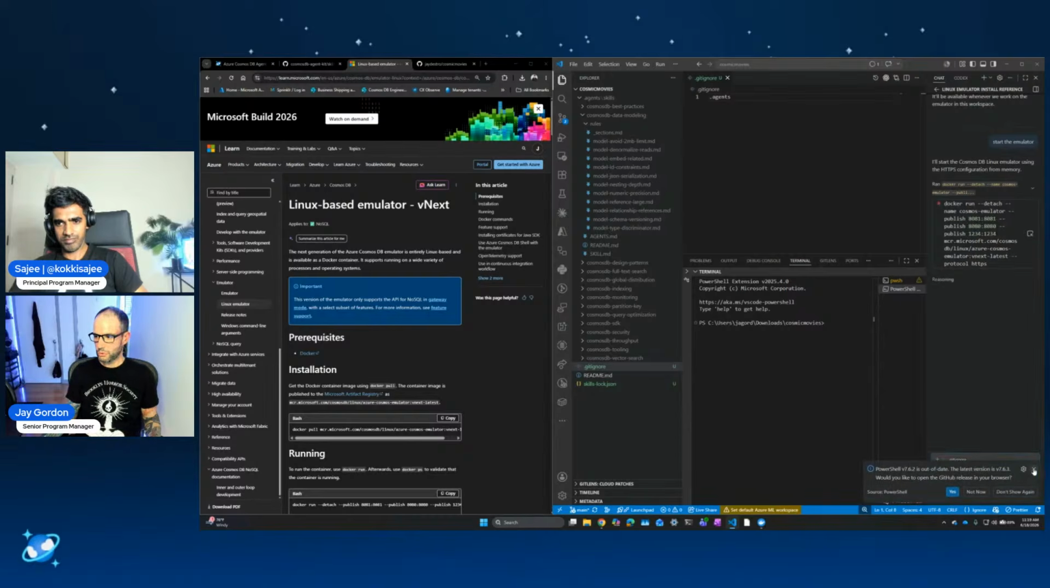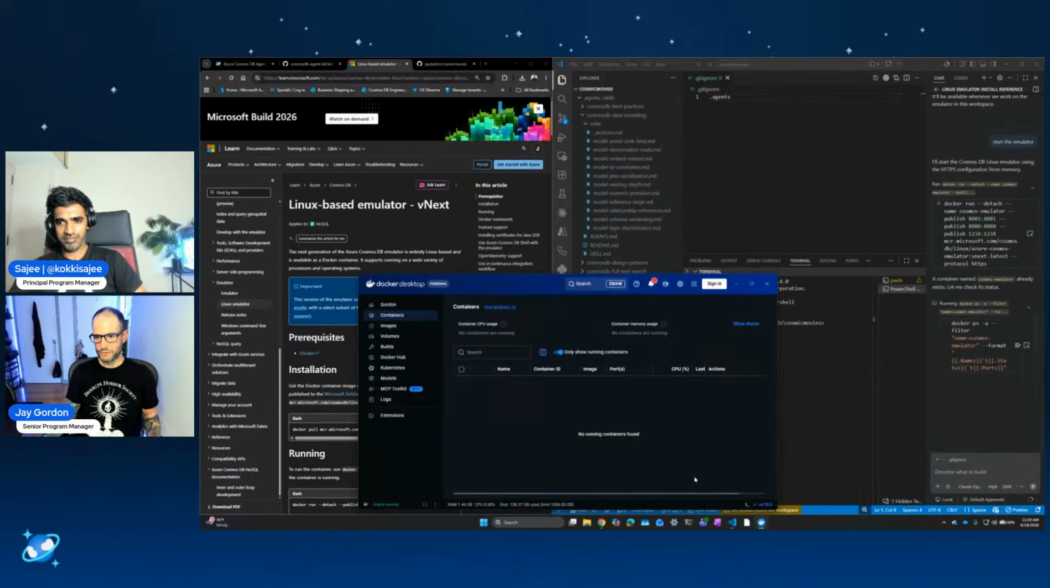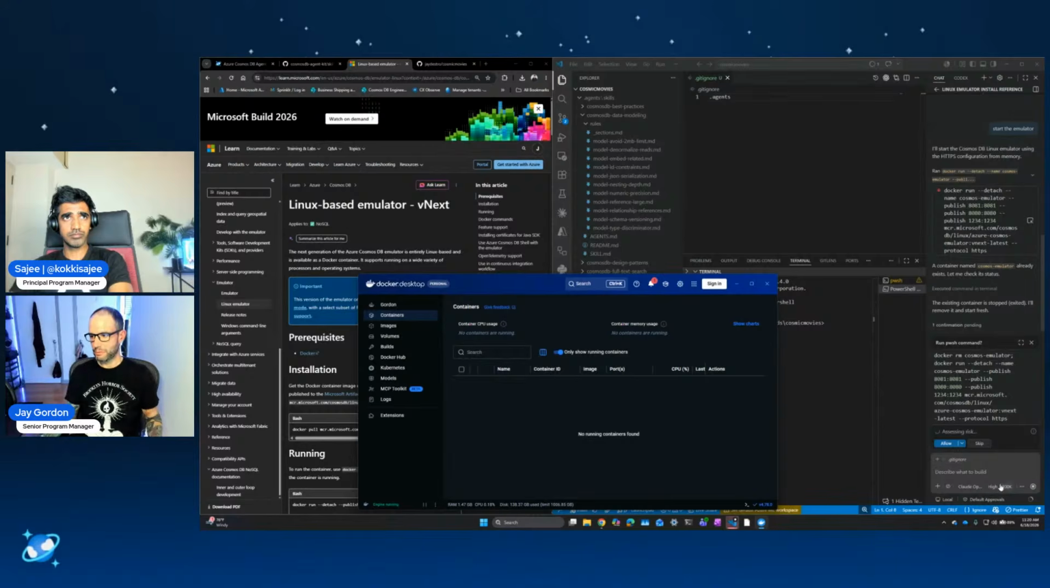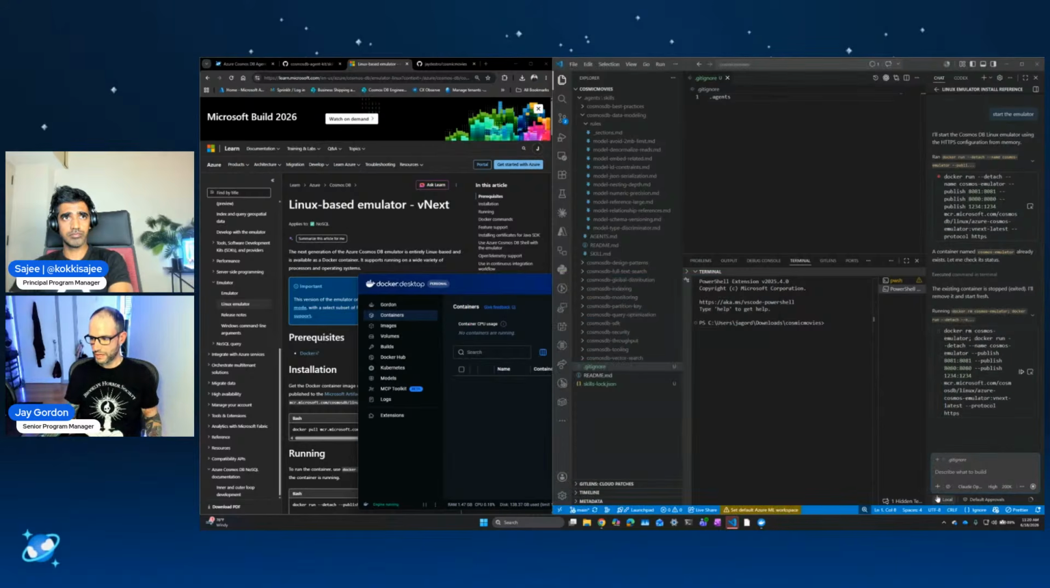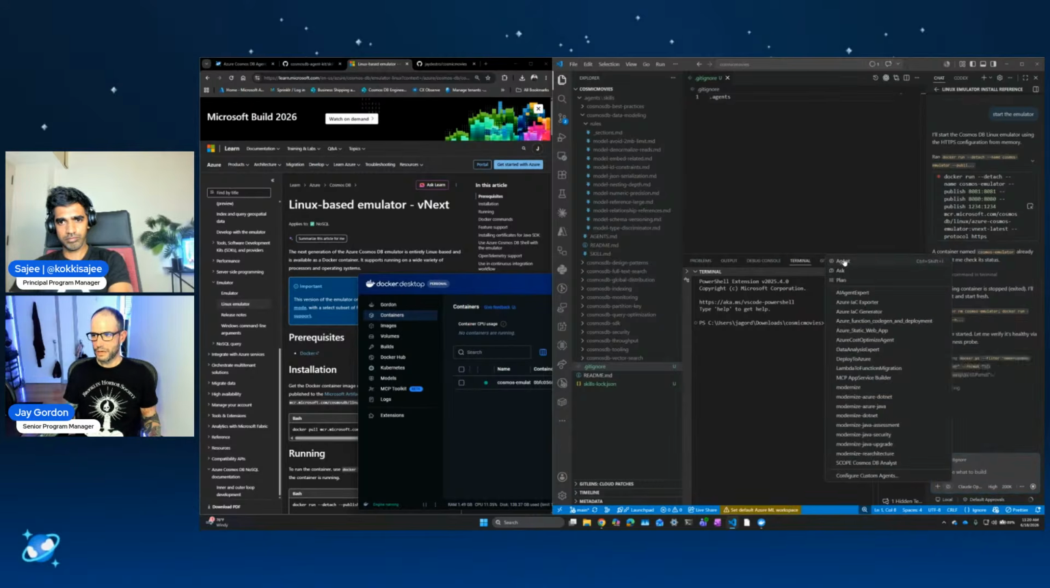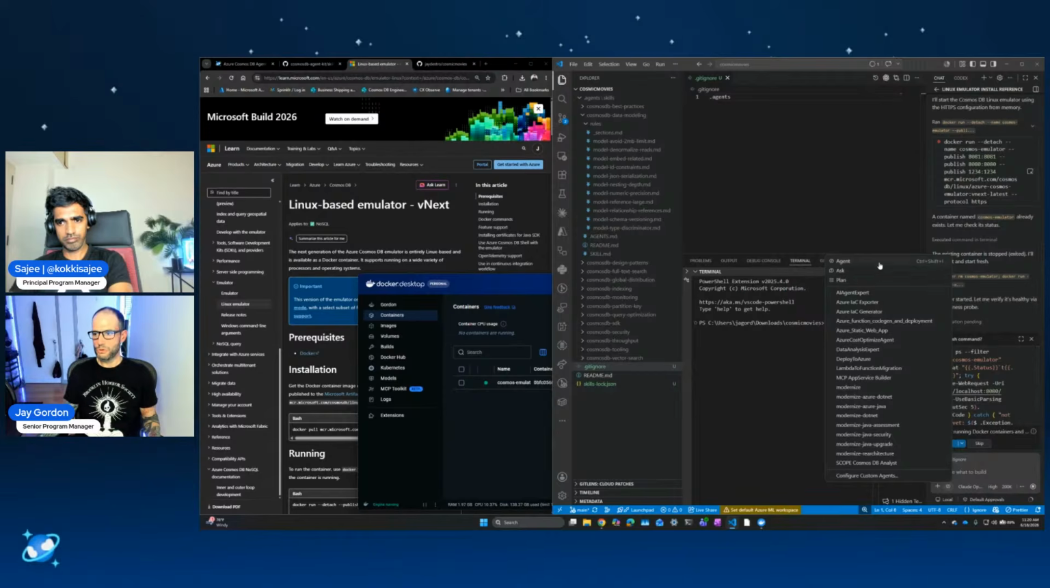And so what we'll see here is the Docker engine will get the request to actually start it. So right now, first, Docker is pulling the image for the Linux emulator, and then eventually it'll kick it off. So while that's all happening, let's say allow, yes, let's run that. While that's all happening, Saji, I think this is a good moment where we can talk about the difference between agent, ask, and plan. So why don't you start with ask?